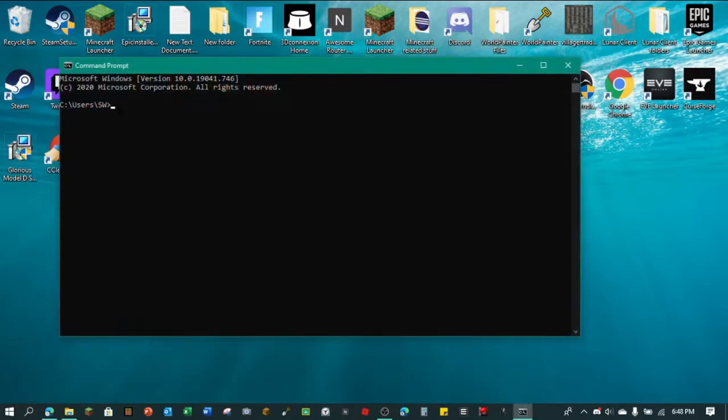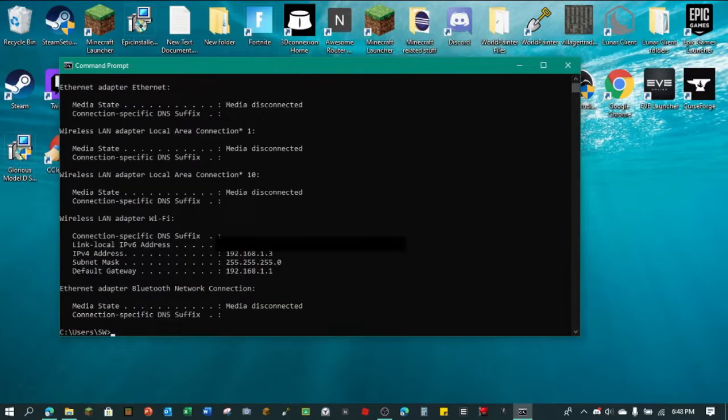Now right here you want to type in ipconfig. Enter. Now it's going to bring up a whole entire list of this, but we just want this right here, 192.168.1.1. That's my default gateway. Your default gateway could be completely the same or completely different. You just need to memorize this default gateway. Also, this IPv4 address, you need to memorize this as well.